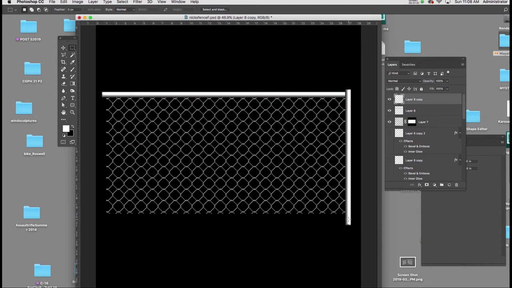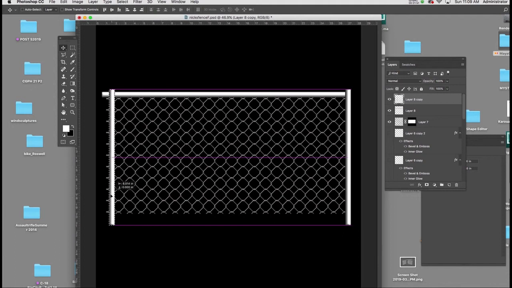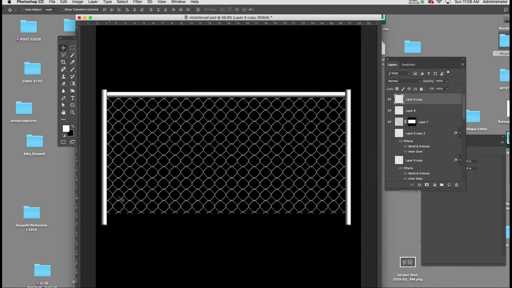Once I have one on that side, I'll hit Command A to select it. Hit V on the keyboard. Holding down the Option and the Shift, I'll drag another section over to the other side. I'm going to deselect and save.